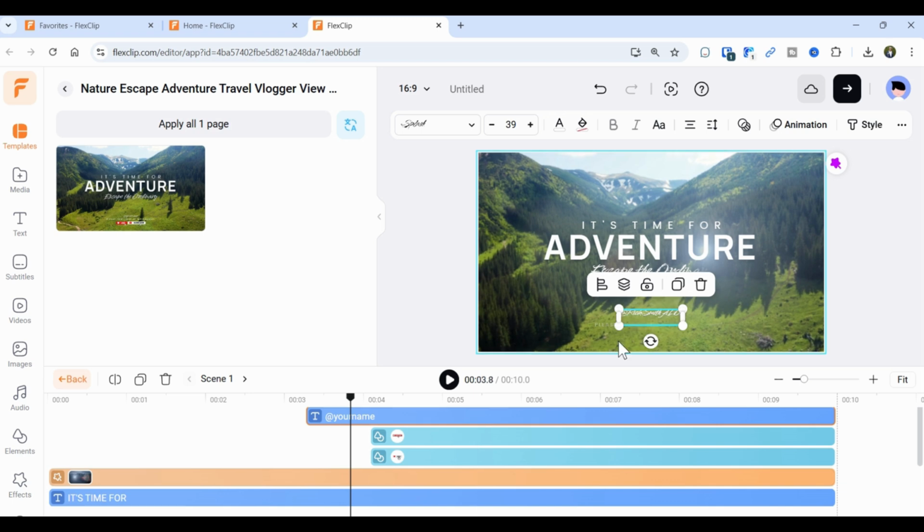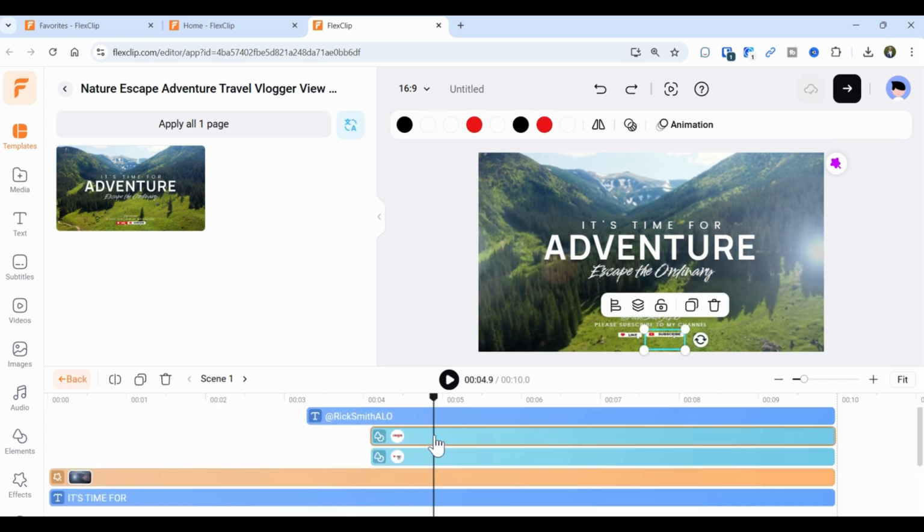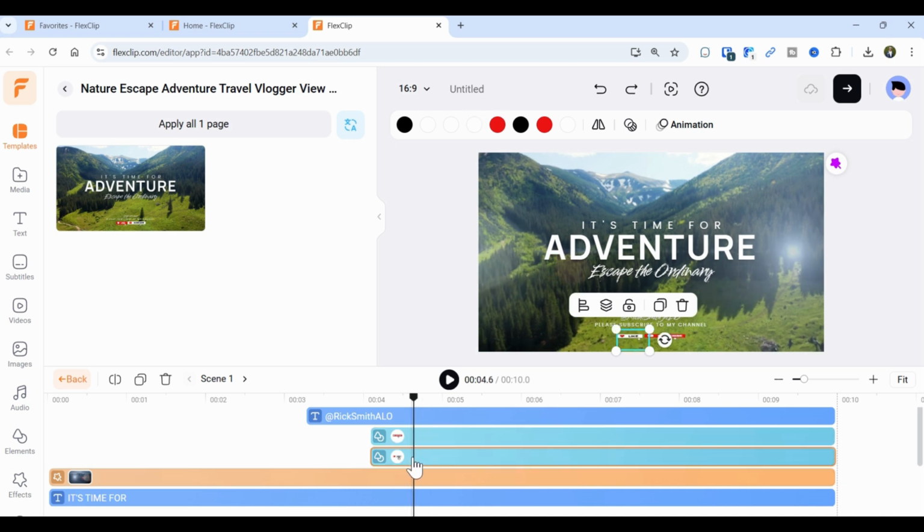Hit enter. Oh, I didn't get mine clicked. Let's try that again. Oh yeah, it's there. It's showing. Okay, so now it's showing up down here as Rick Smith ALO. The next one is the subscribe button. We're not going to change that. The next one is the like button. We're not going to change that.